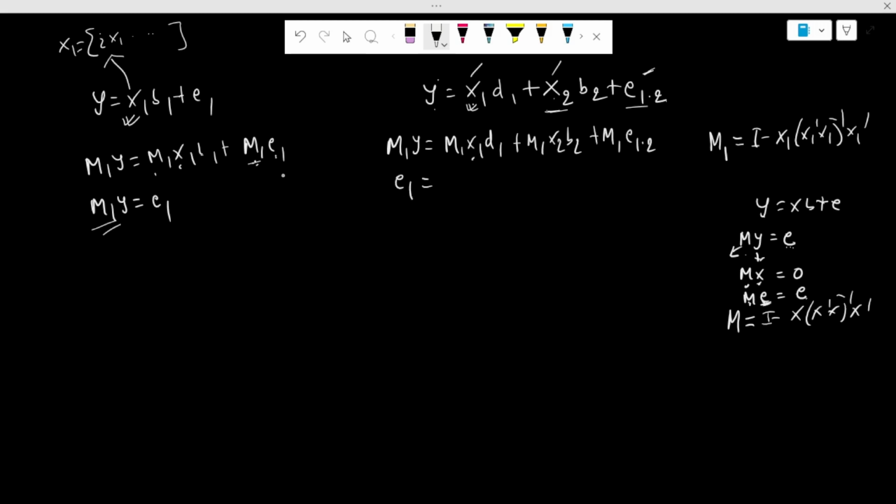And when we regress x1 on x1, there are no residual values, so this should be equal to 0. We are left with M1 x2 beta 2 plus the error term, and again x1 and this error term are orthogonal. The entire residual term, this x2 part, and this residual term e1 are also orthogonal. That is why they form a right angle triangle.